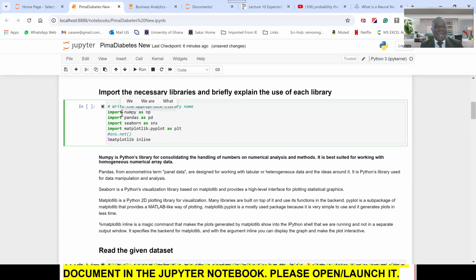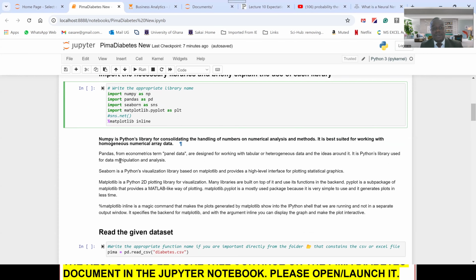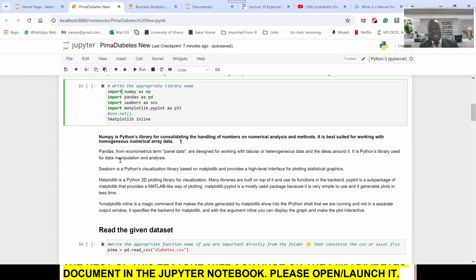And since I know that some of you have learned this, some of you may not fully have learned it, so I have also given you instructions on how to get the meanings of this. So what is NumPy? NumPy consolidates handling of numbers and numerical analysis and methods together. It's very good for homogeneous numerical data. Okay. What is pandas? Pandas, from the word econometrics, panel data, is designed to work with tables, heterogeneous data.